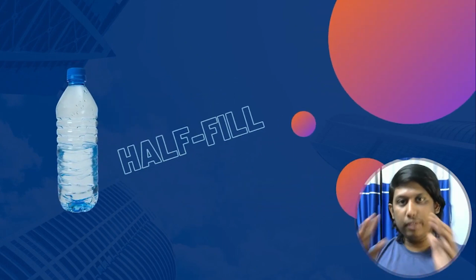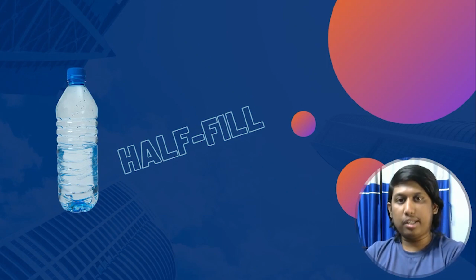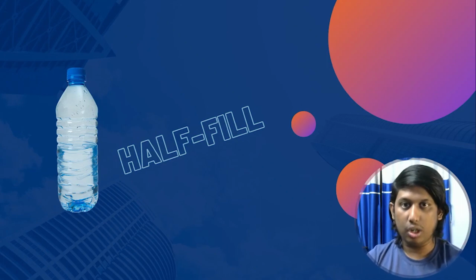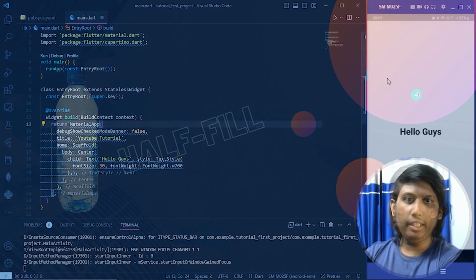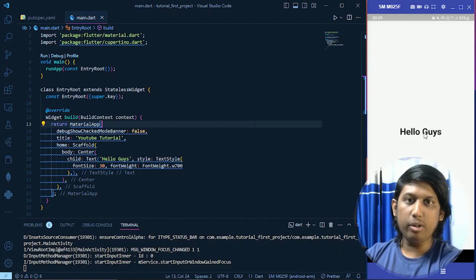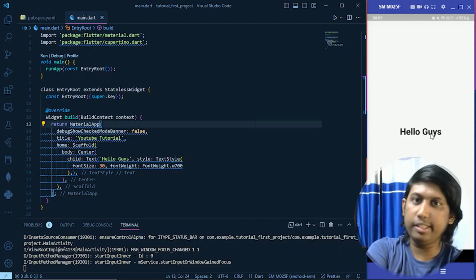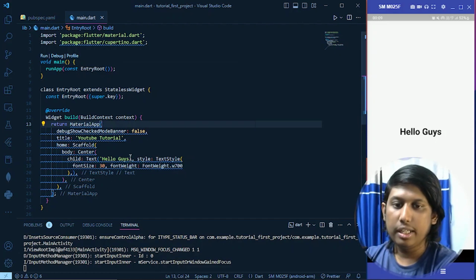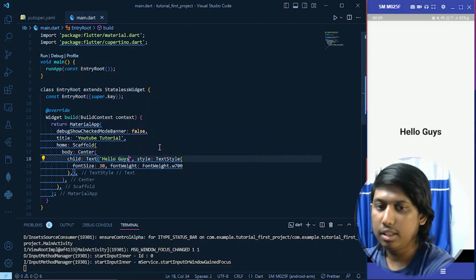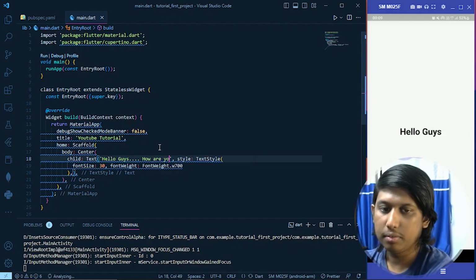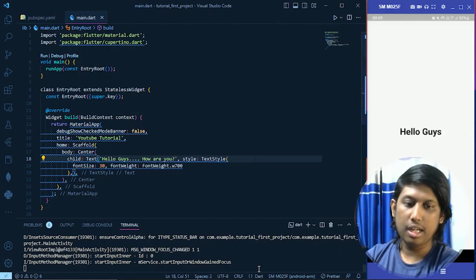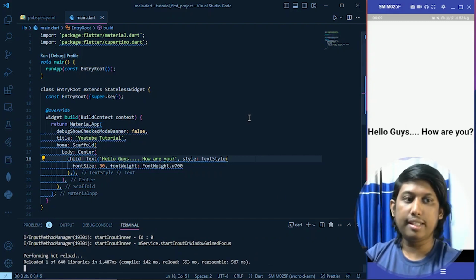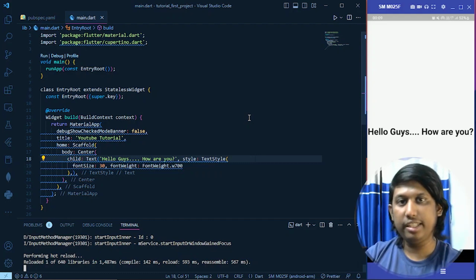So in every Flutter application, a particular representational instance is called a state. Just like in this screen you are seeing that text, hello guys. This text is showing, so that's a state of a Flutter application. Here if I change it to hello guys, how are you, and make it hot reload, the text is updated but the state is not changed.